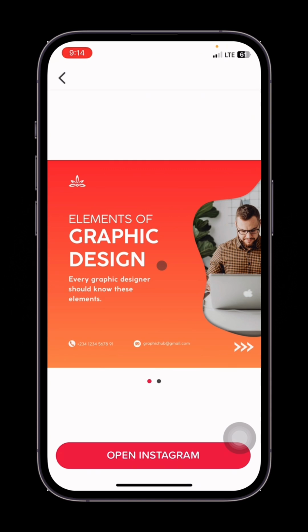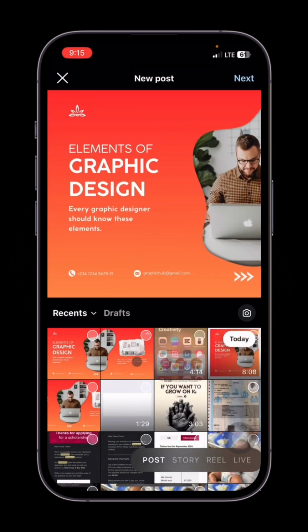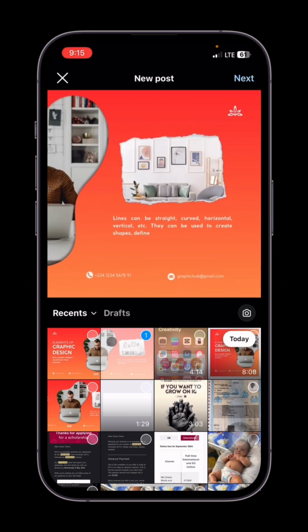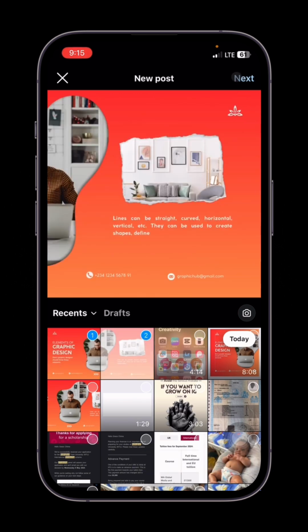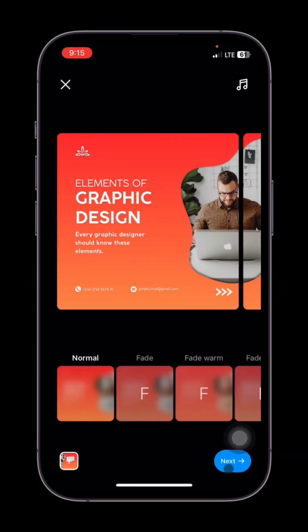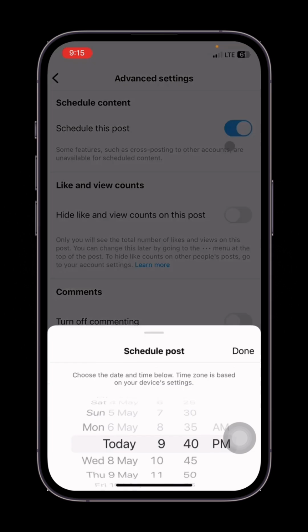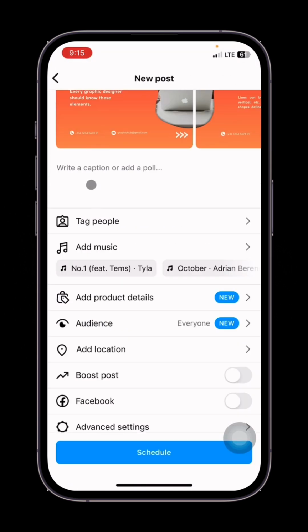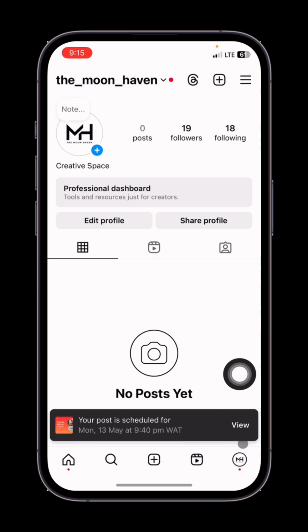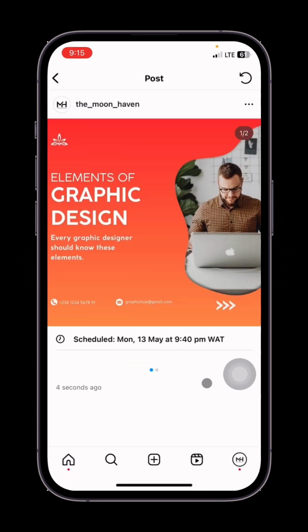So let's open Instagram. When you open Instagram, just go to the plus sign, go to post, and then you select the first one. Okay, no, this is the first one, and this is the second one. When we click on next, let's just schedule this. Let's not post it live, because I don't want to post it live. So I'm just going to schedule it so I can show you how it will look like. So this is what it looks like. So this is our design.